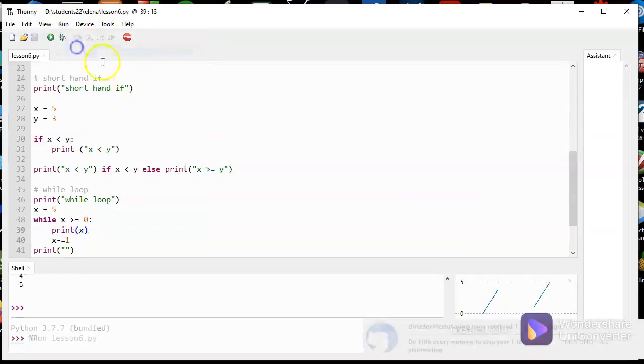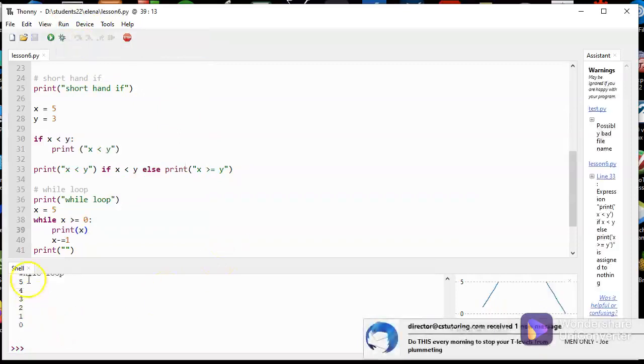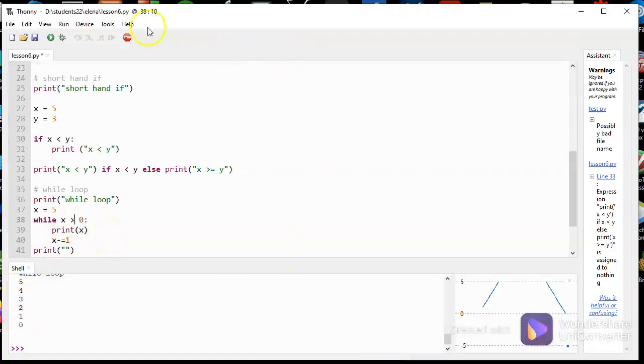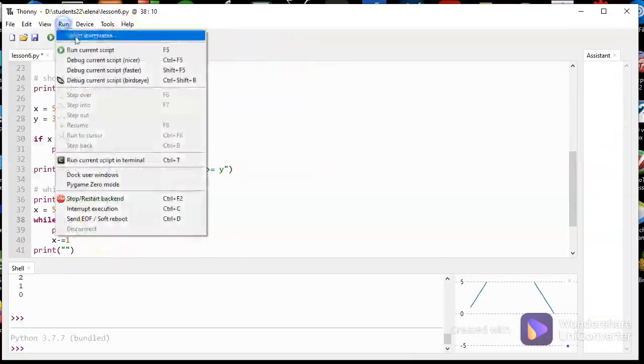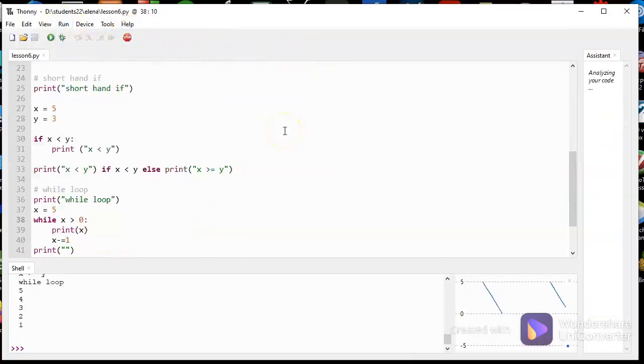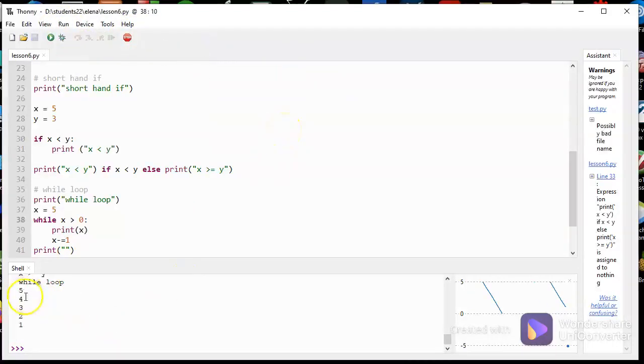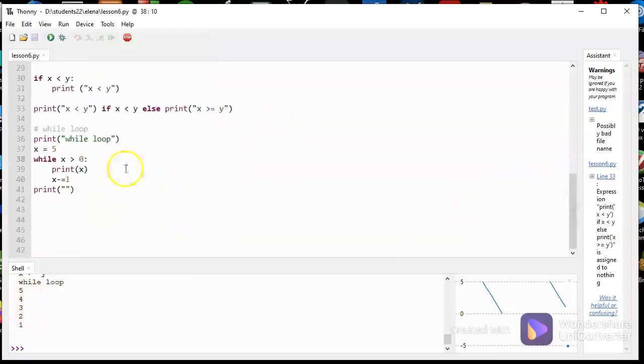So run current strip. There it goes. 5, 4, 3, 2, 1. 5, 4, 3, 2. Oh, we don't want the 0. There. There it is. 5, 4, 3, 2, 1. Okay, great. Sometimes we need greater equals 0, but today we don't.